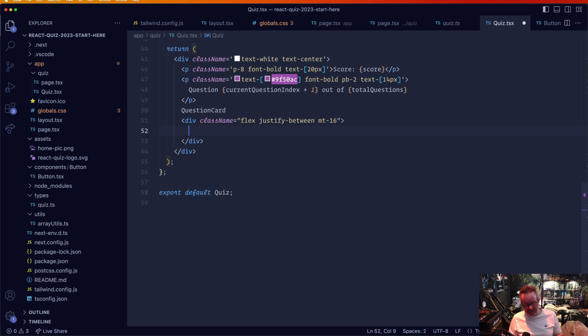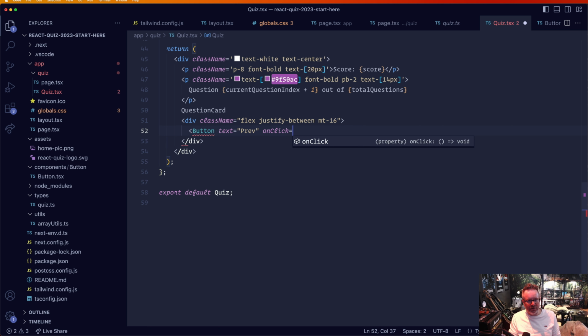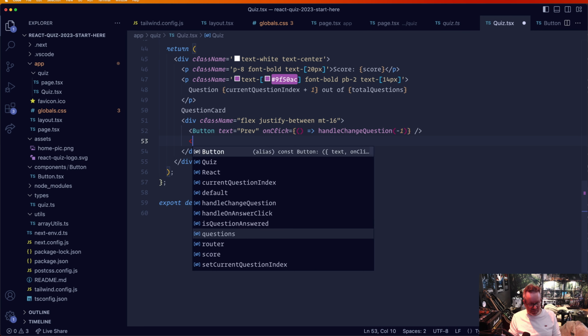Then we're going to have 2 buttons, one for stepping forward and one for stepping backwards. So we use the button component that we created and imported before. We have the button, the text is going to be prev, like that. The on click is going to be an arrow function. I make it inline here now. And we call the handle change question. And this one needs to know if it's going backwards or forward. So we send in -1, simply like that. This is one way of doing it. And we self-close it. Then we have a next button.